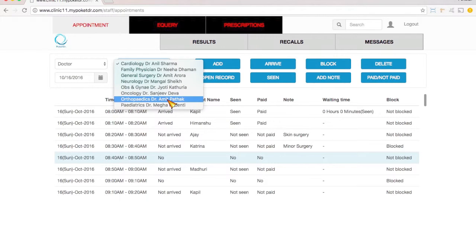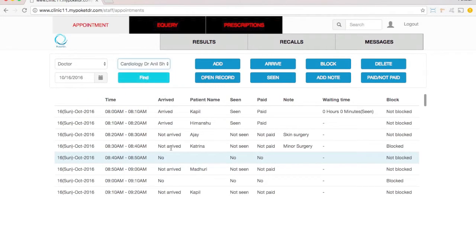So you can see that Dr. Amit Pathak from orthopedics is here, and this is fully changeable. You can add doctors from different departments in this area. So let's look at Dr. Anil Sharma's template. You can see all the patients that are booked to see him.